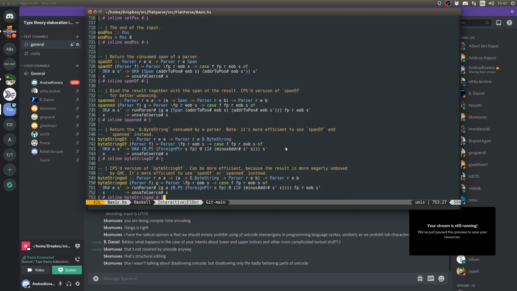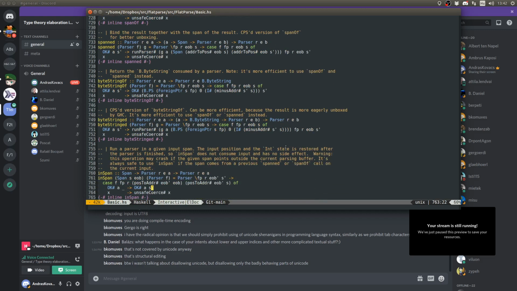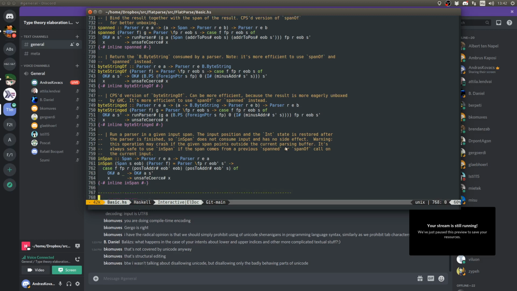We have these positions. We can get these spans, and we can turn a span into a bytestring, or we can run a parser and return a bytestring which contains the span which is consumed by the parser. So we have all these operations, and generally these are quite fast because I can create a bytestring by just essentially putting the finalizer together with the 2 pointers which mark the end and the start of the slice.